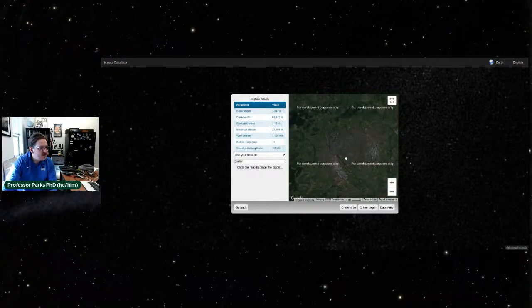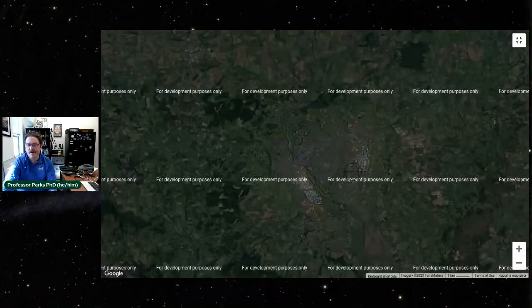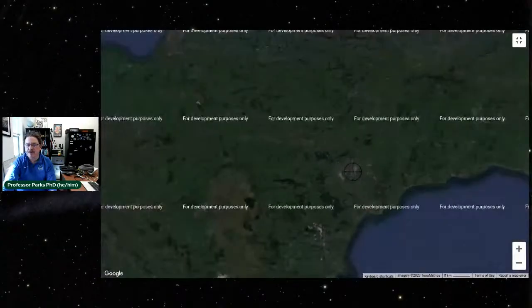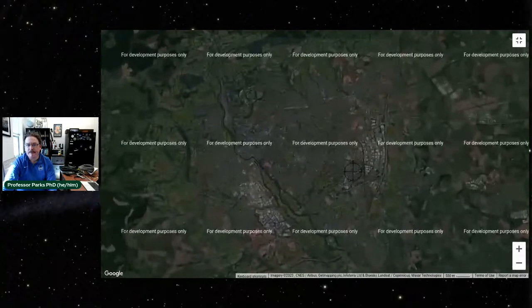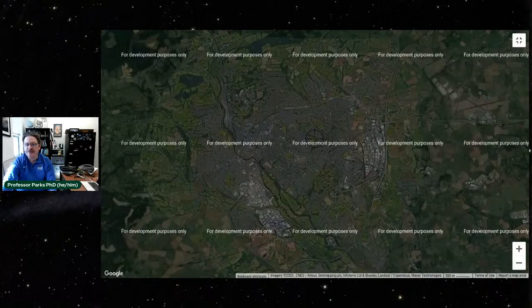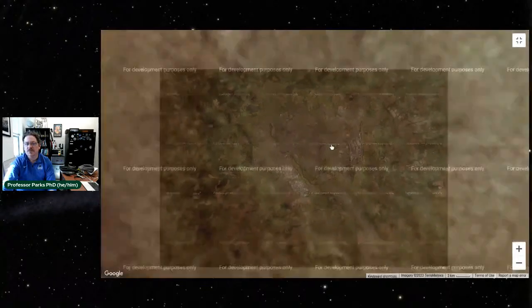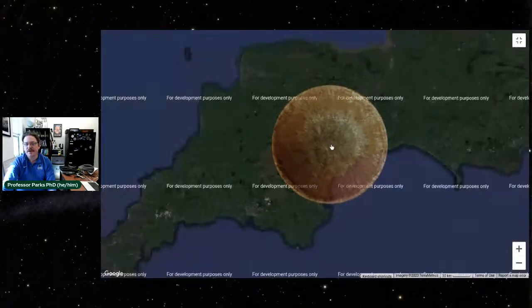Well, that seems to be the city of Exeter, or town of Exeter, or however you want to call it. I don't know if you can see that very well. Let me do this. So there it is. Boom. So that's the size of the crater that would happen.